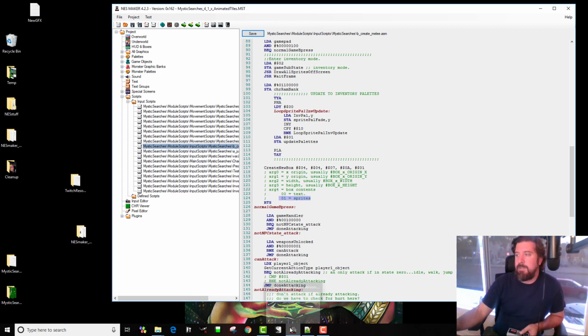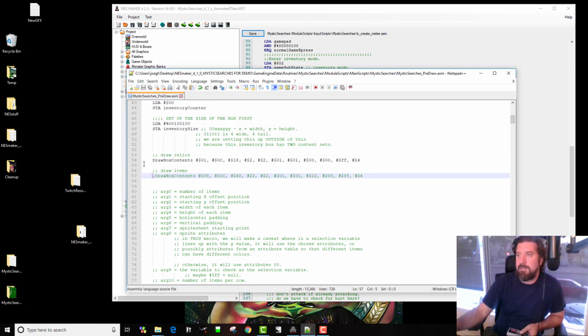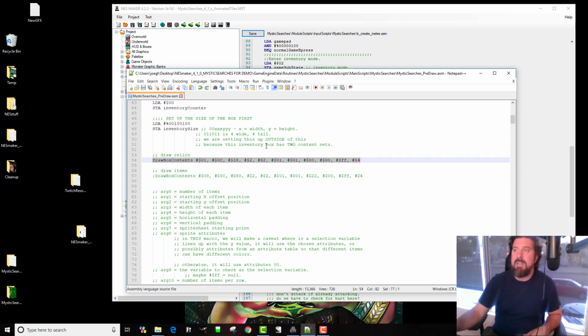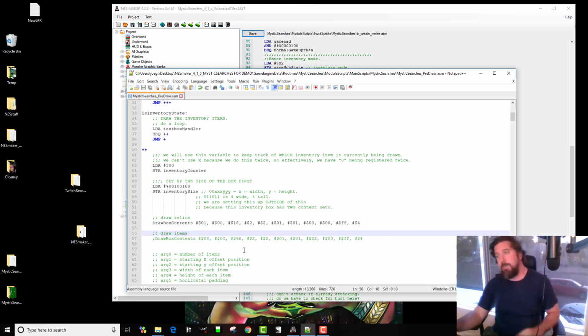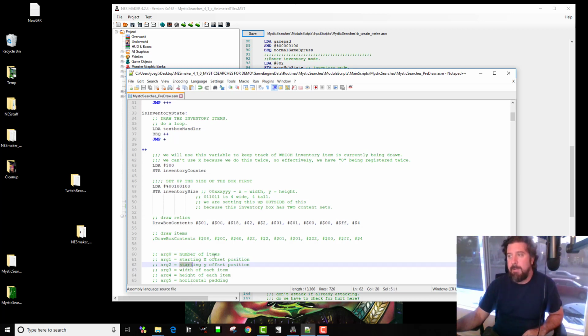In this code, this is my pre-draw code, and a lot of you guys have done a lot of stuff with pre-draw. This right here is drawing the contents of that box. It's basically saying that if I'm in inventory state, draw the box. And you can set up when you want your box to draw its contents or the box to be drawn. I'm just showing you the simple macros that we've used to handle this kind of thing. The reason it only drew 1 item is because I've told it to only draw 1 item. Number of items, the X starting offset position, the Y offset position, and that's from the top left corner of the box that you want to draw it in.